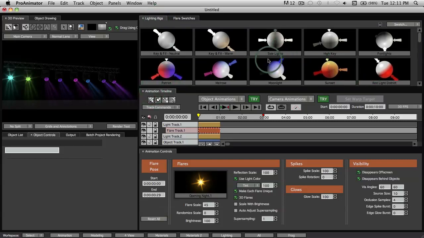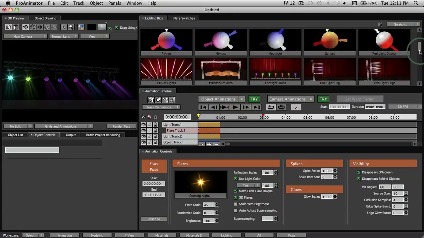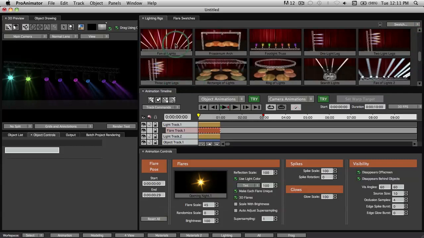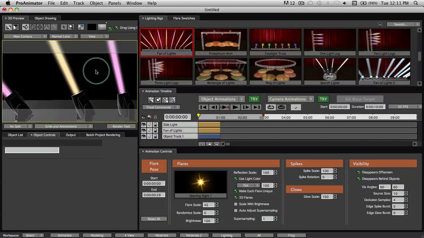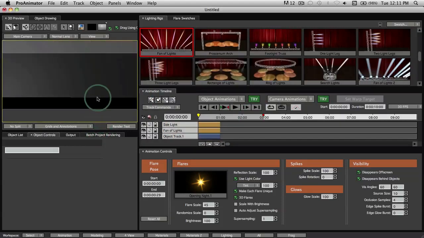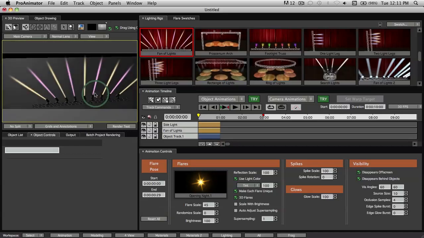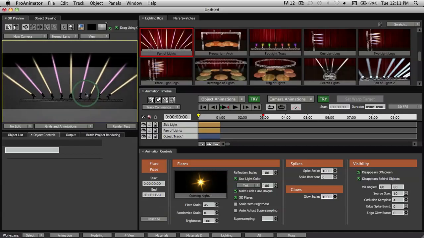What these do, I showed you how they do the three-point lighting, but underneath those are complete rig setups. So for instance, all you have to do is just click on this, drag and drop it, and in this case we're going to replace the previous lighting, and then we get this. Here is this nice fan of lights. There we go. And that's automatically added to your scene so that you can then start using it or animating it.